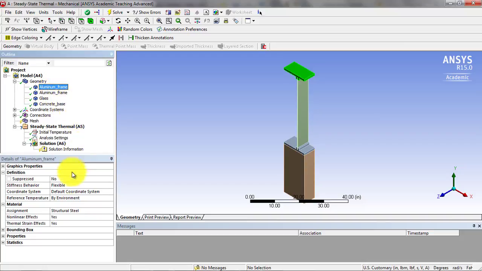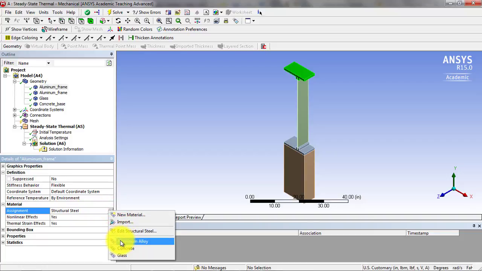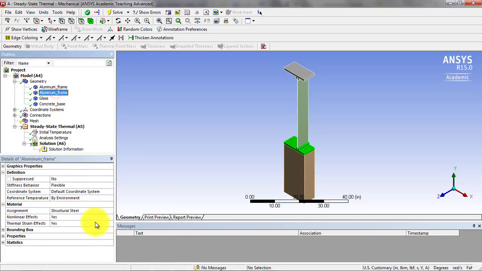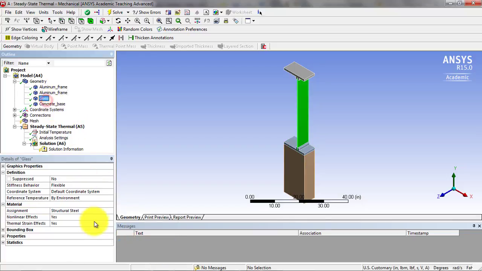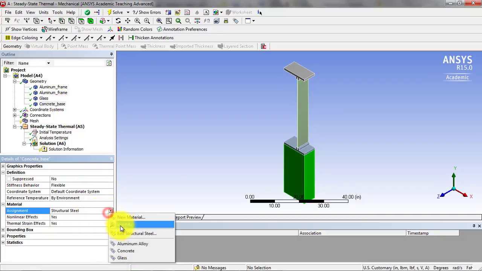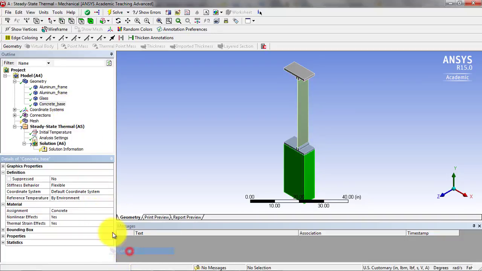So we'll do the aluminum frame. And change that to aluminum. And do the other aluminum frame. So get that to aluminum. And we'll do glass. And get our glass there, concrete base. And call that concrete. All right, looks good there. By the way, connections.